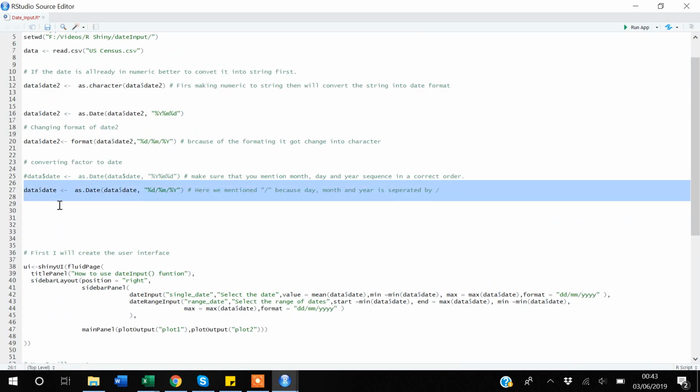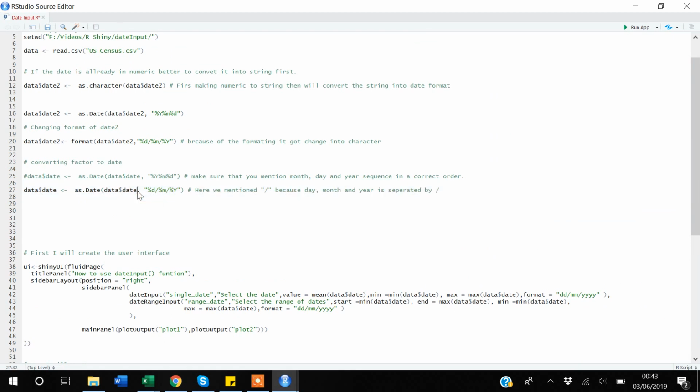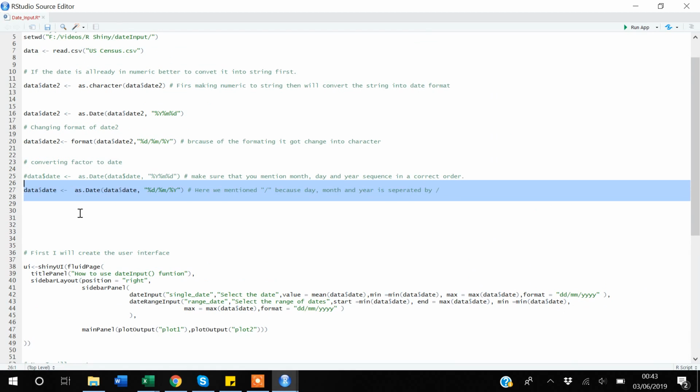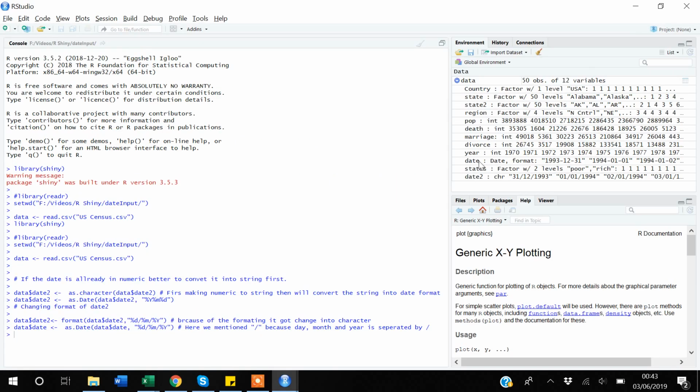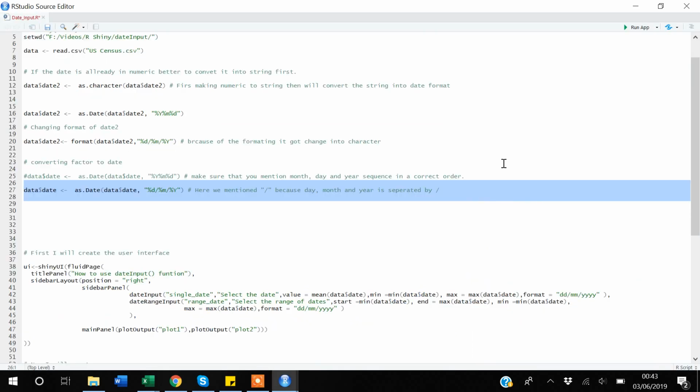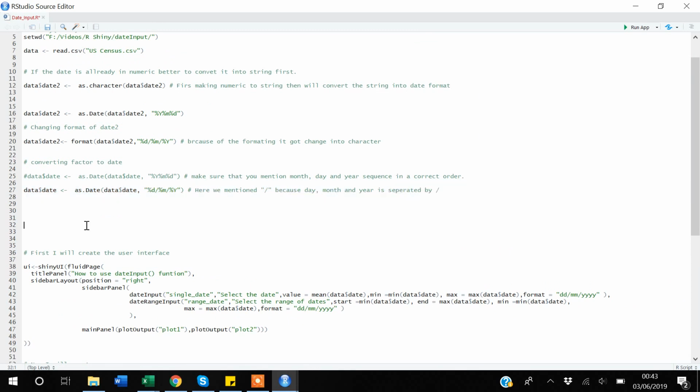So once I do that, the important thing is that I'm using a date variable which is a factor variable. I will execute it, Control Enter, and now you can see my date variable got changed into date format. So this is a short overview of how you can deal with the date variable in your dataset, and especially when we use the date input function in Shiny, it's better to have a variable in proper date format. Before discussing further, I will execute the whole code to show you what we will be discussing today.